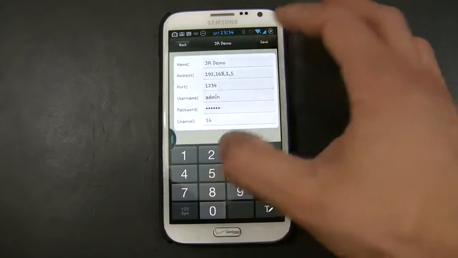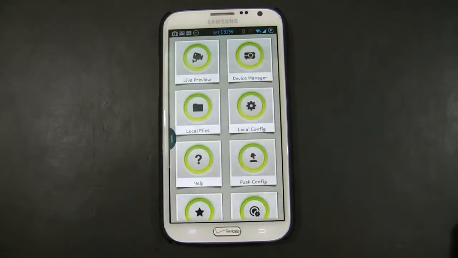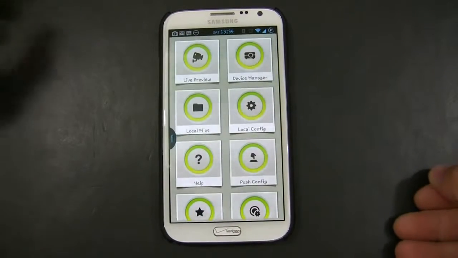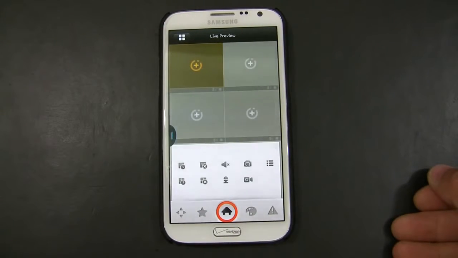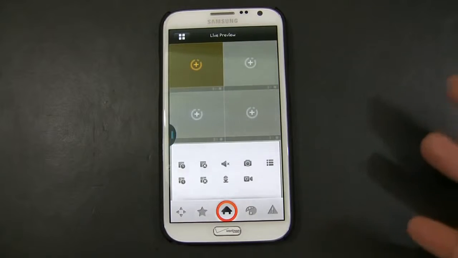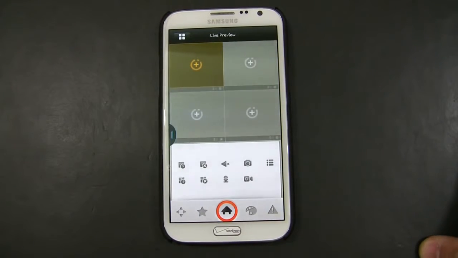Once you have that done, you hit save, and then you click this icon to go back to the main menu. You're going to hit live preview. And then you have to make sure that your phone is on the Wi-Fi. When I say the Wi-Fi, I mean the internal Wi-Fi router that you have the DVR connected to.